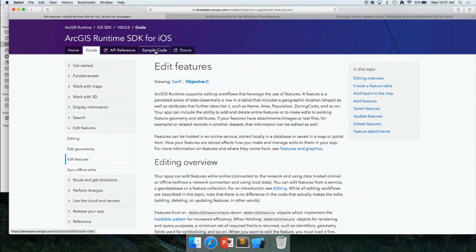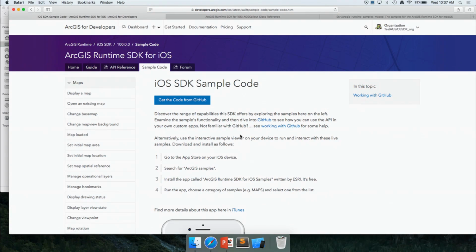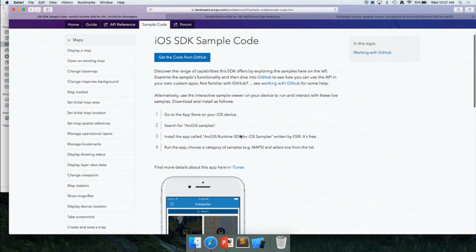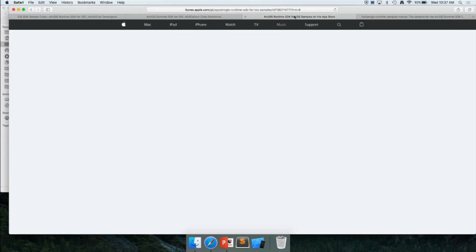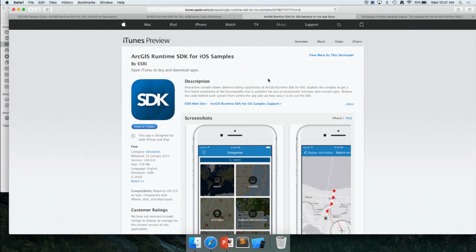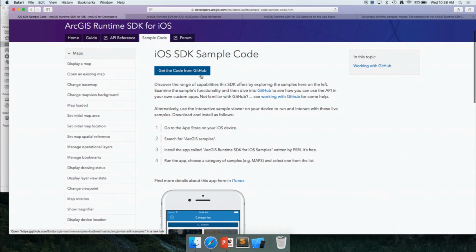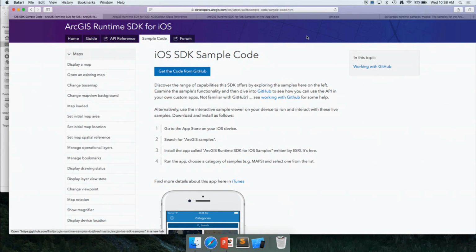Next, I'd like to talk about the samples. You get access to a plethora of samples using the Runtime SDKs. In fact, we have released a samples app that you can download from App Store. The samples are also hosted in GitHub. Let's take a look at that.